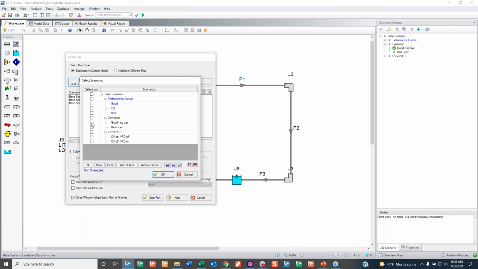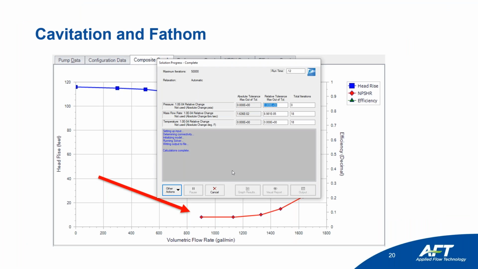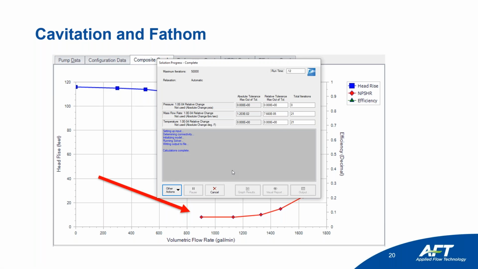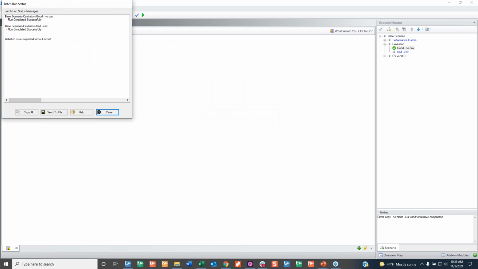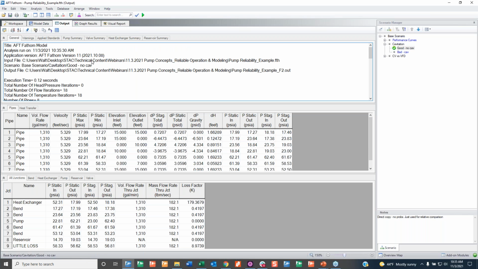Okay, so let's do the same thing where we're going to batch run. I'm going to change all my scenarios to be the good and bad cavitation. I want to create the type pump system curve. Don't mind the software collapsing sometimes when it does its calculations. All right, cool. So let's go back into output.